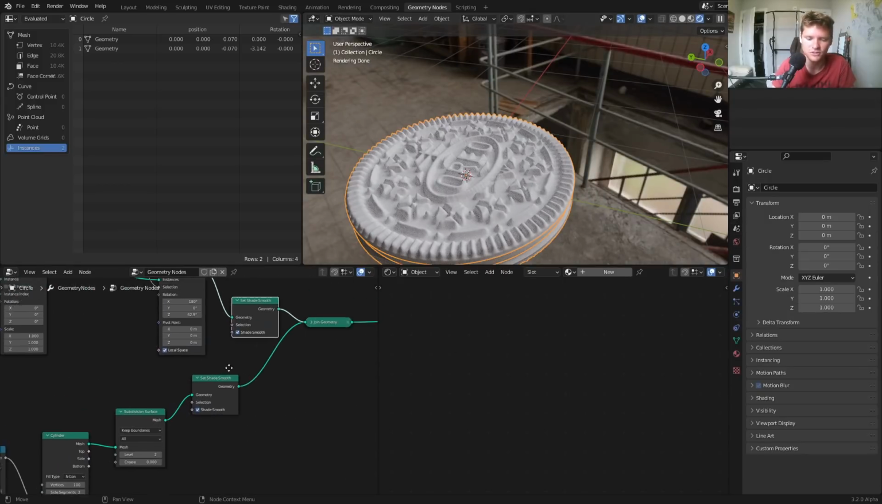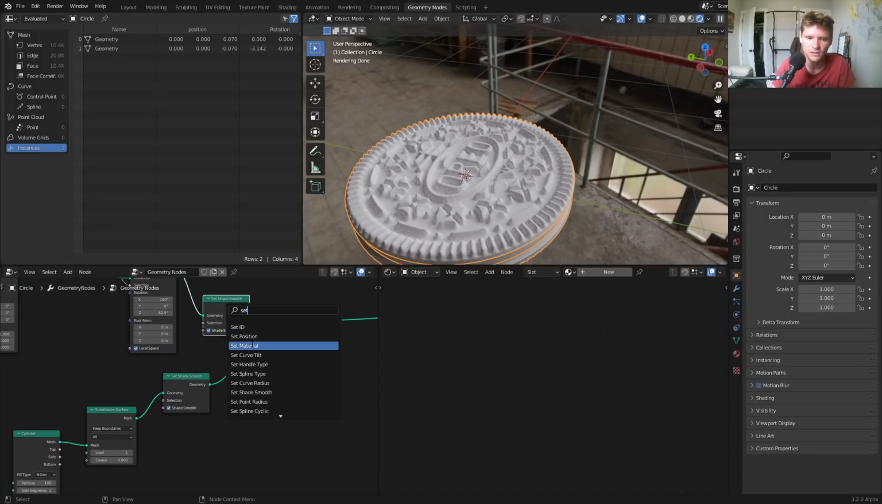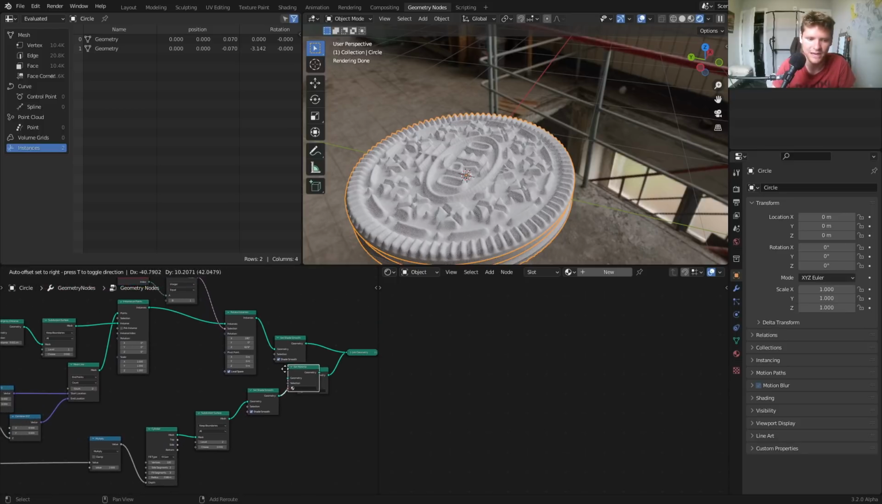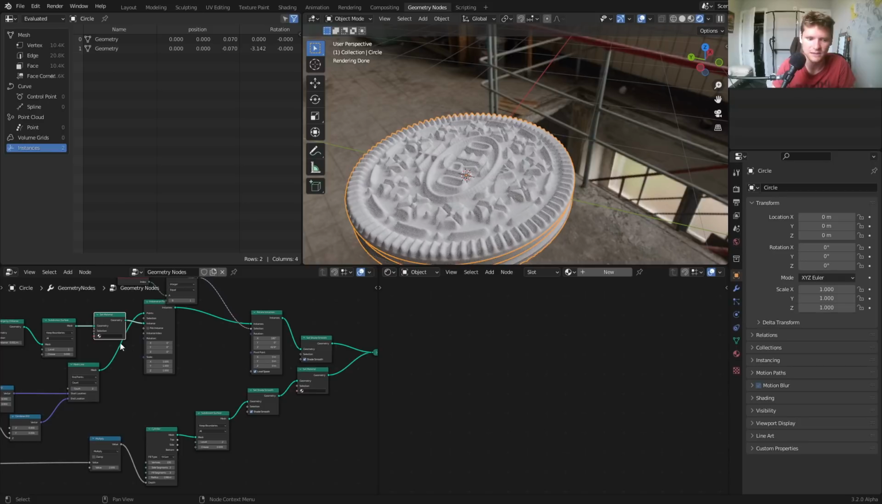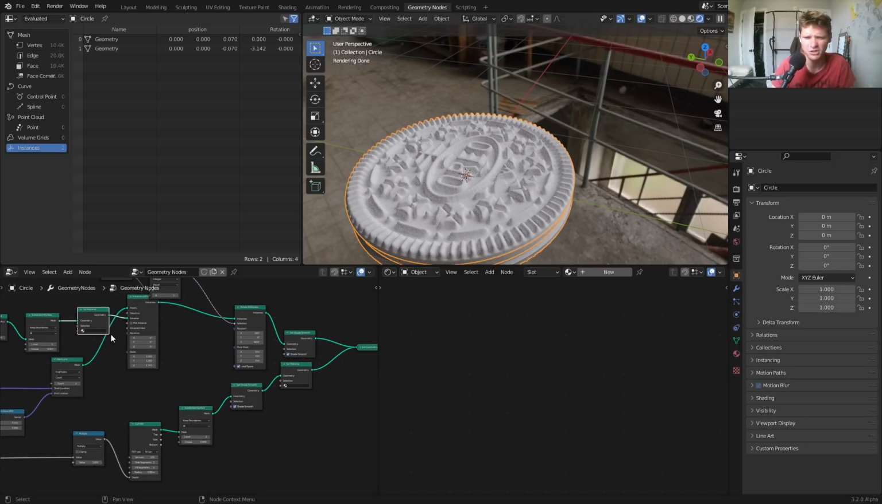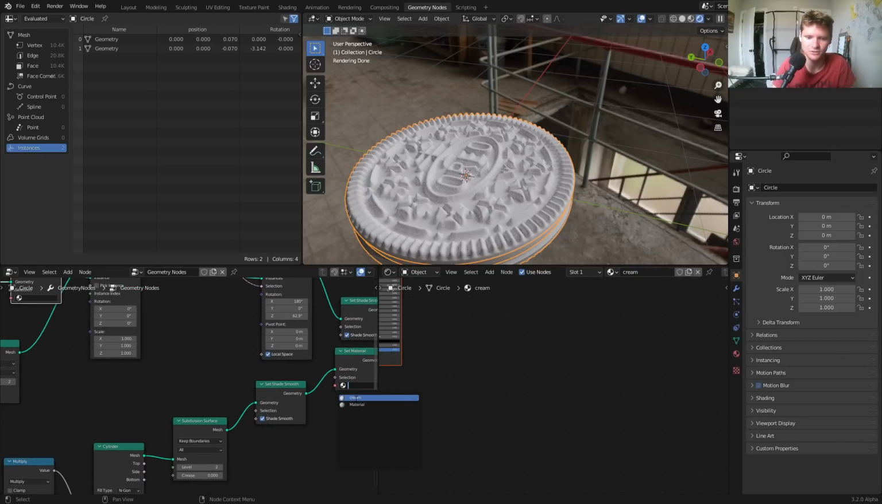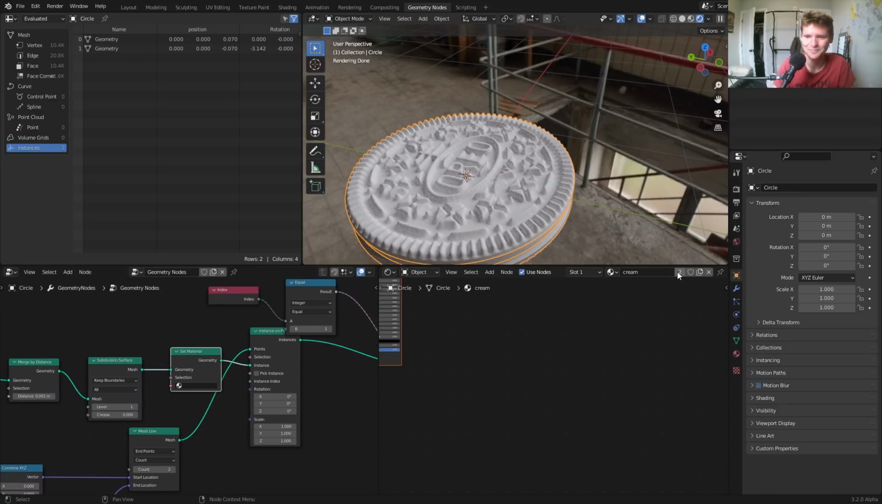So we need two materials. One for the cream, so I'm going to set material, and one for the cookies, which we can actually add before the instancing, just to save a bit of memory, maybe. I don't know if that's how that works. Either way, two materials. One of them is going to be called cream, and we load the cream material into the cream socket. For the other one, let's do a cookie material and put it into the cookie socket. There you go.